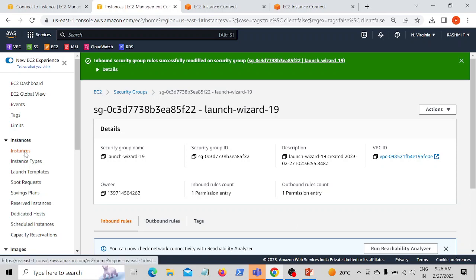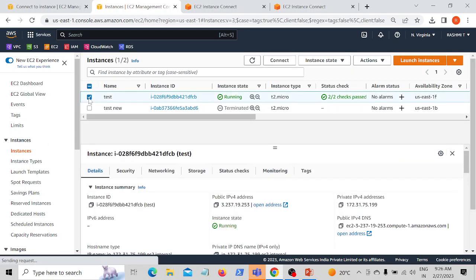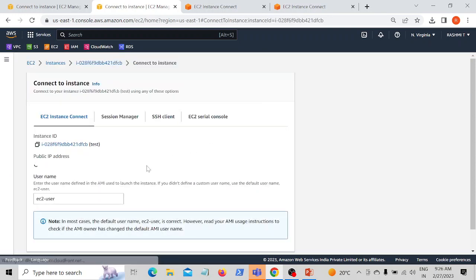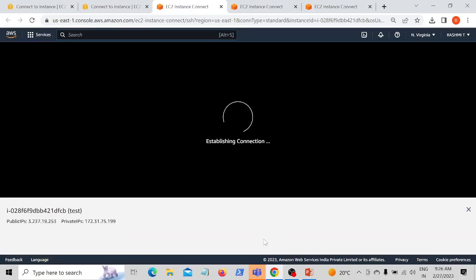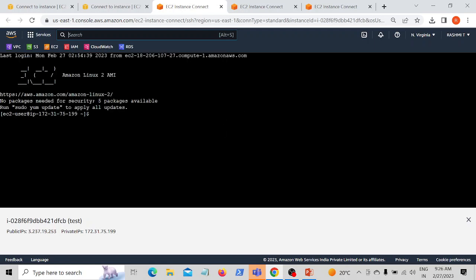Okay, so now I'll go to the instance. Coming to test, I'll try to connect. This is the instance I have. In security groups, I have given SSH, right? So it is going to connect remotely to the instance. See, now it's getting connected, right? So I can operate all things, sudo su. See, it's listing everything.